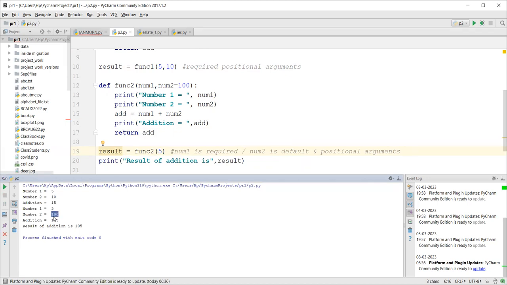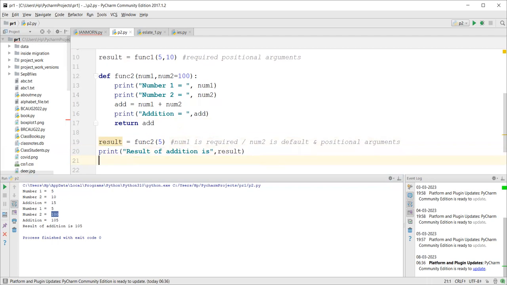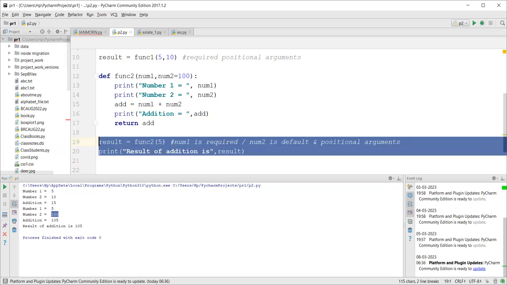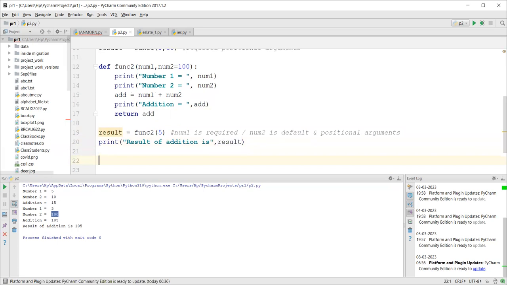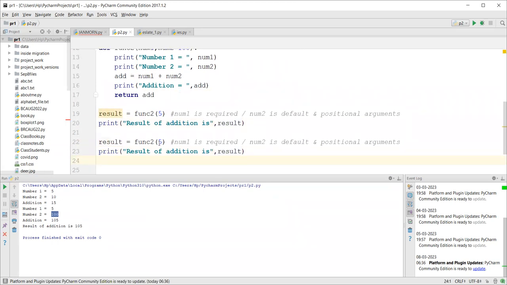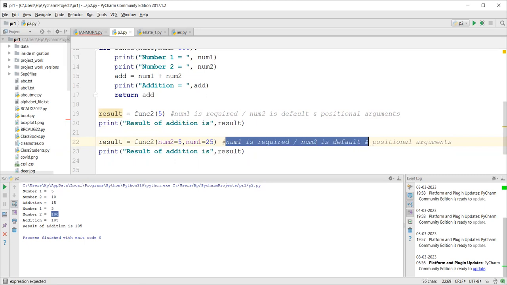So the third type that we discussed was non-positional. For non-positional, you give the same variable name. I'll say num2 equal to 5 and num1 equal to 25.